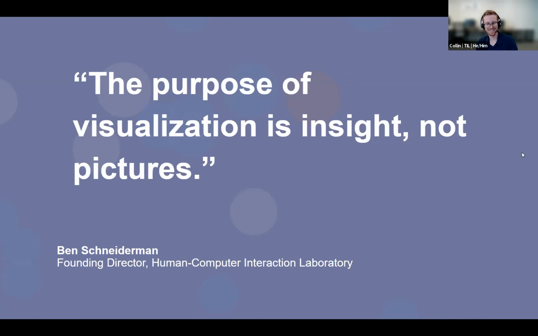And then one more quote. I love these. This is from Ben Schneiderman, who's the founding director of the Human-Computer Interaction Lab. The purpose of visualization is insight, not pictures, right? And again, I find this a really grounding principle when we're doing this accessibility work, right? The reason we create data visualizations in the first place is to help people find insight, right?